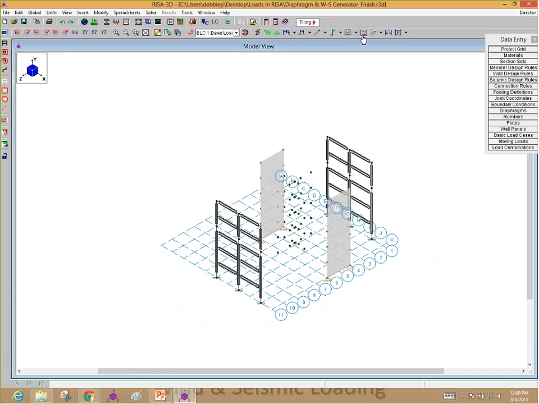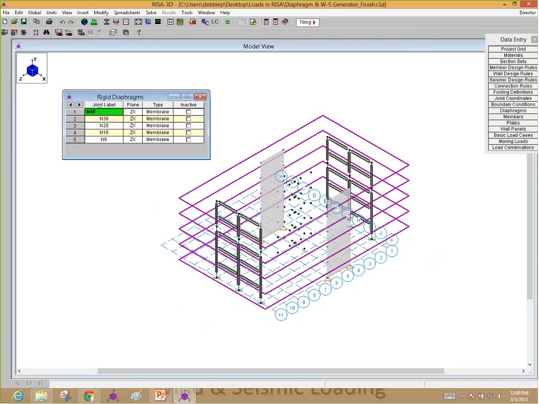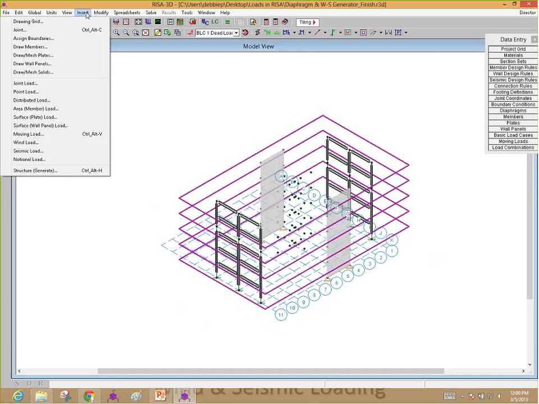So what I have in here is rigid diaphragms defined. Rigid diaphragms are really easy to work with. You just put in one node, tell the program that for that one node the entire plane has a membrane rigid diaphragm on it, and then it's going to be rigidly connected along that entire plane. And when doing that, we also have the ability to apply these automated loadings.